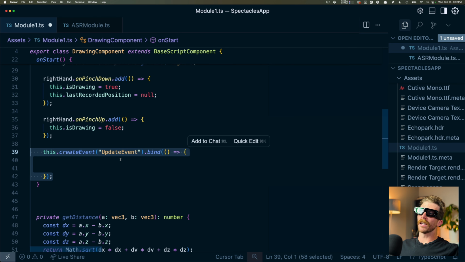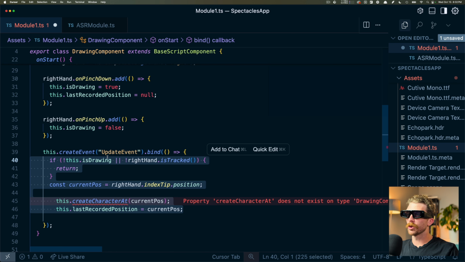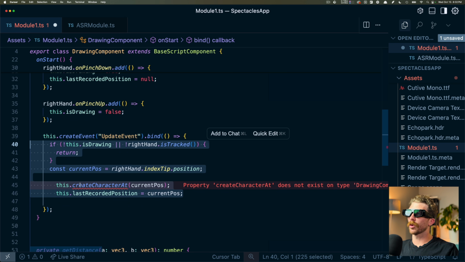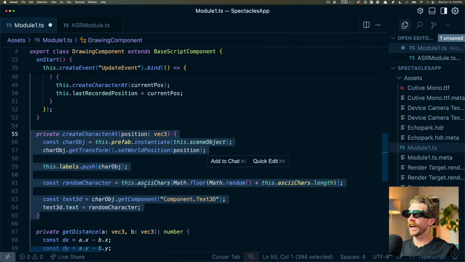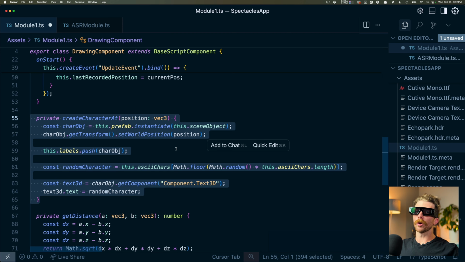Then we're going to have this update event that gets triggered every frame of the application. So it's going to get triggered a lot. So if we are currently drawing, then we can create a character at the position of the right hand. So basically, every frame, if I'm doing this, it's just going to create a new letter wherever I am. But we'll also check that we're not too close to a previous letter. We'll just have a distance check there. And then I have this create character function that is going to create a new label. It's going to pick a random letter from that letter array and make it appear on the screen.